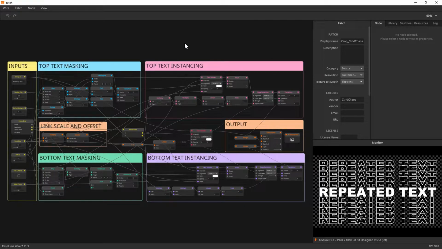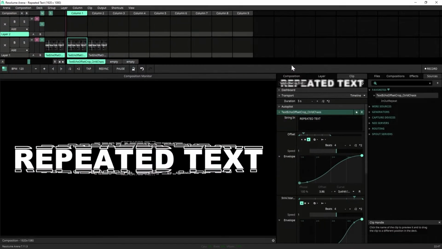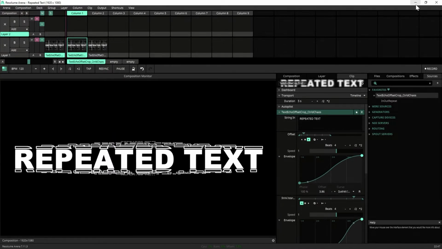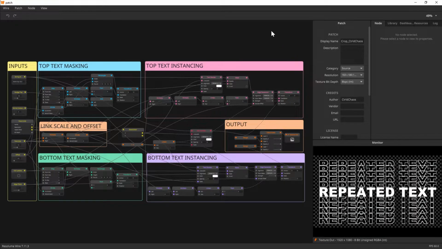If you jump into Arena, you can click on the open here. Oops, sorry, fork the project. And you can create a new name and open it up inside of Wire. I'll drop that down. So what do we have inside of Wire? If we look at our resources and our dashboard, we have all of the exposed inputs. And the way I like to build things, all my inputs are on the left-hand side and in yellow.